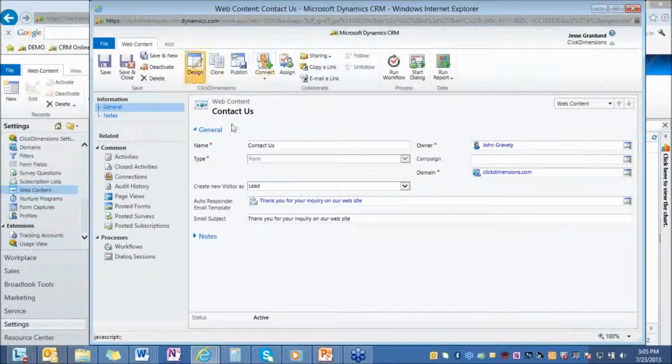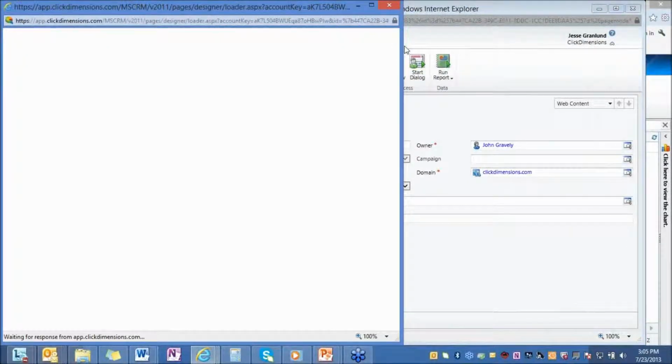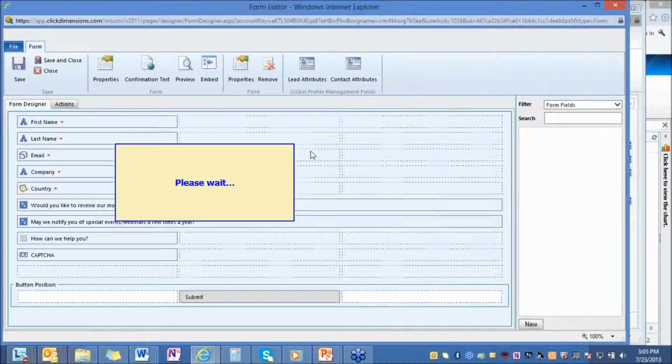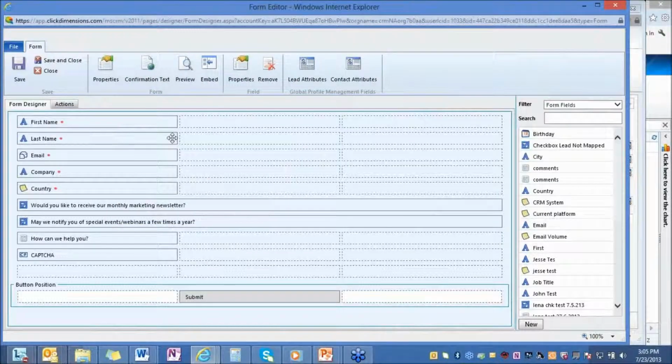If I hit design here, this brings me to my form designer, which is a drag and drop interface. And what I'm showing you right now is actually a live form. This is our Contact Us form on our website, the Click Dimensions website. And you have all your form fields over here on the right. Things like first name, last name, birthday, and you create these form fields once. Tell us where you want the information coming in from the forms to be under a lead and contact record. If you want to override information coming in from these forms, you want that information to override what you already have in CRM, we could do that.